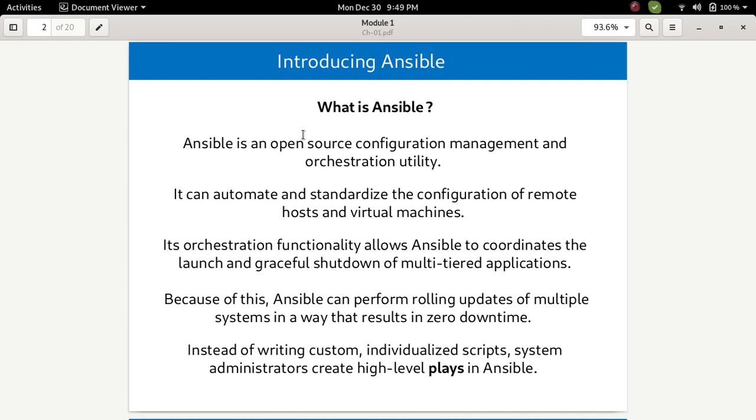Because of this, Ansible can perform rolling updates of multiple systems in a way that results in zero downtime. For example, you have written a playbook where you have to exit your node from your existing load balancer or the cluster, then stop the service, then do the patching, then add that node back into the cluster, and then your node will be added to the load balancer again. All those things can be taken care of by Ansible without any downtime.